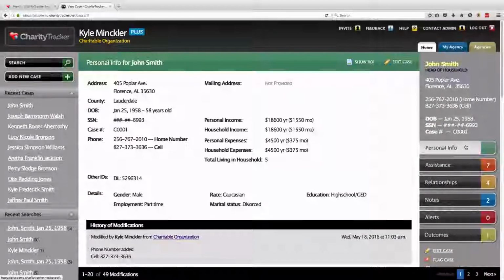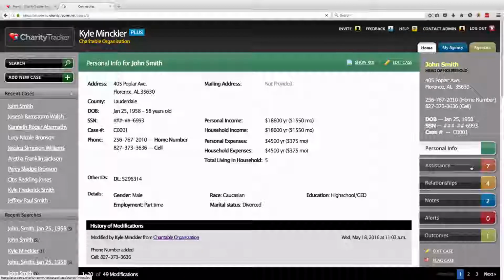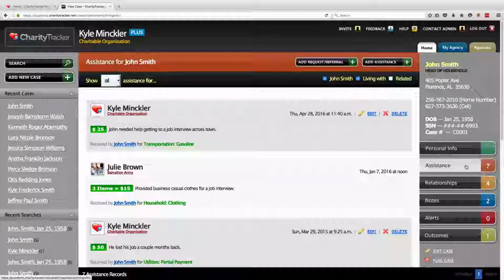The next section on the right is called Assistance. This tab displays any assistance provided to John from our organization or any other organization on our collaborative. We see on the right the number 7. That means that John or anyone in John's household have been associated with 7 assistance records in the past. The most recent of those 7 records will be there at the top.